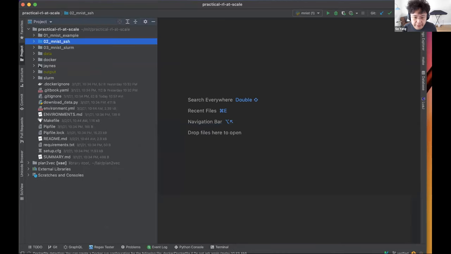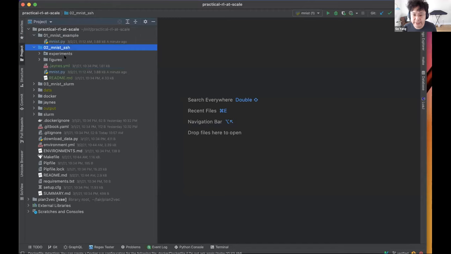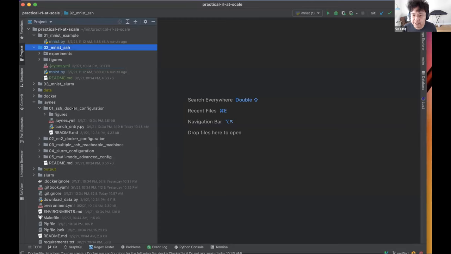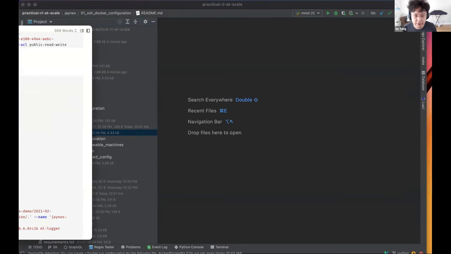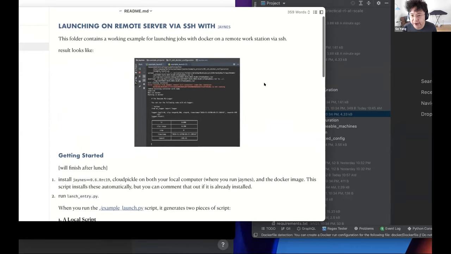Let me give you first a high level introduction of this code base, how it's arranged. Inside we have an MNIST example that shows you how we set up a code base for a very simple MNIST training job. Then we have this MNIST over SSH, which uses a Jane's tutorial we have in a separate repository that goes over the best way to set up parallel runs over SSH to multiple lab machines. This one has very little overhead in terms of setting up.